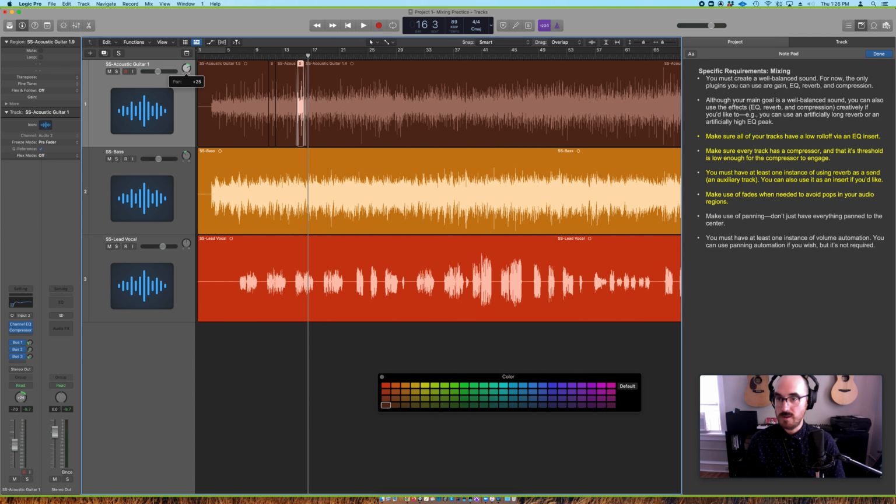So I made some adjustments to the guitar there as I was listening. I felt like it was coming out too much with the vocals, so I adjusted the compressor. Those are things that you'll find. You'll work on something, and you'll want to go adjust something else. This is part of the process of mixing.